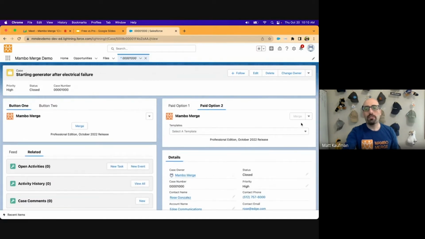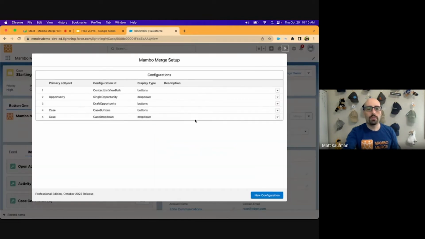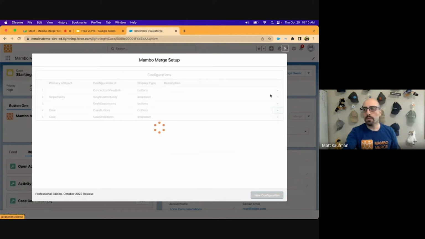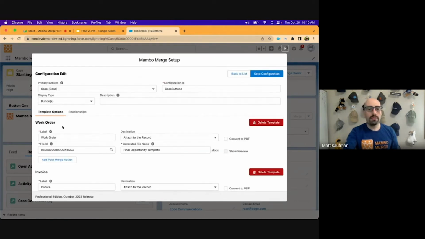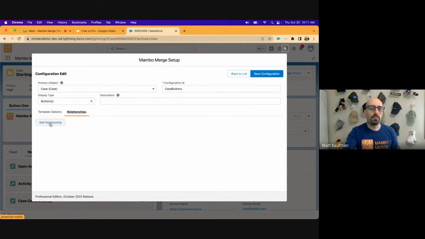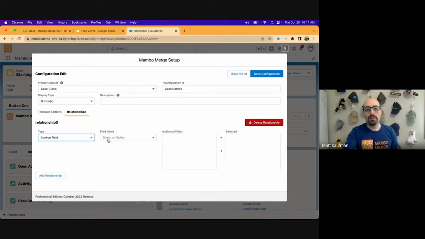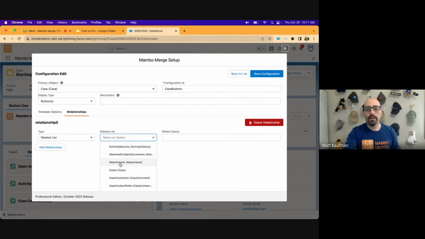So the way we create a relationship is we go again to the setup screen inside Mambo Merge. And let's just go to case buttons here. And so in addition to the template options, we have this relationship screen. And this is where you can add a relationship. And I said you can add a lookup field or a related list. And so we could add a lookup field. In this case, it's a standard object, so there's not going to be too many things that are exciting. But we could get information about the assets. We could also do a related list and get information about, I don't know, case histories. If you wanted to provide, okay, here's when your case was opened, here's when it was escalated, here it was closed, you can actually include that too.